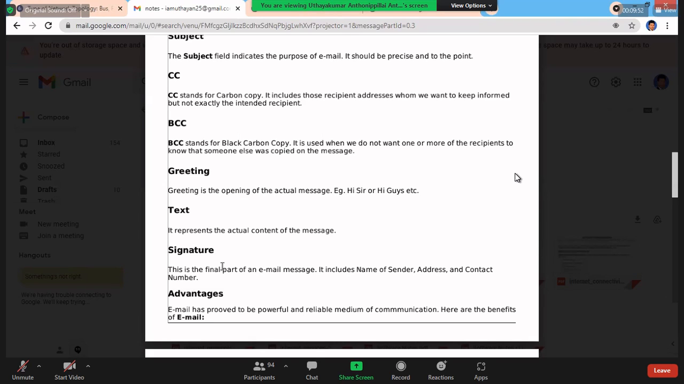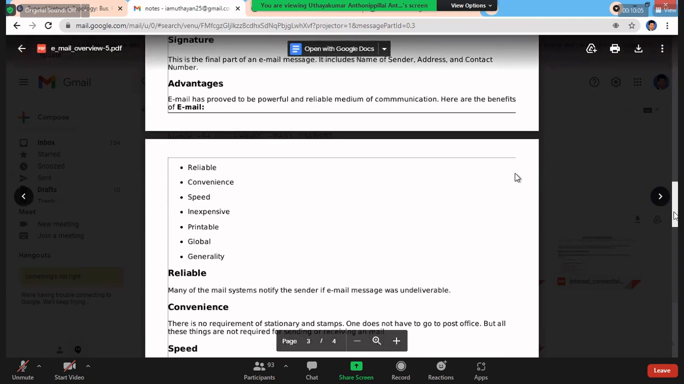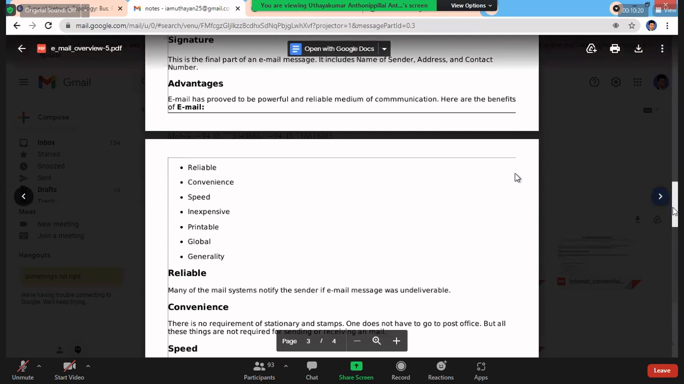Advantages: email has proved to be a powerful and reliable medium of communication. Here are the benefits of email: reliable, convenient, speed, inexpensive, printable, globally acceptable, widely used, right?